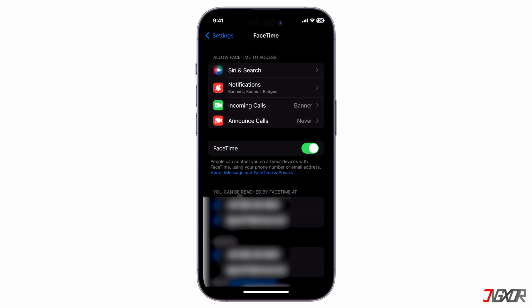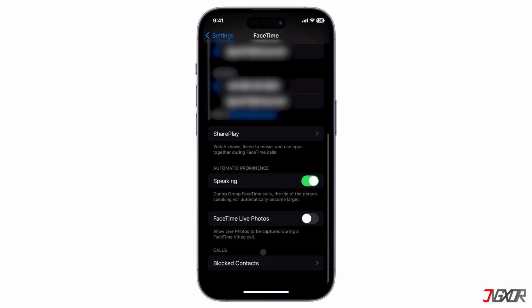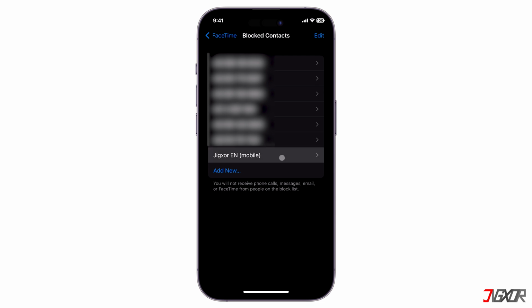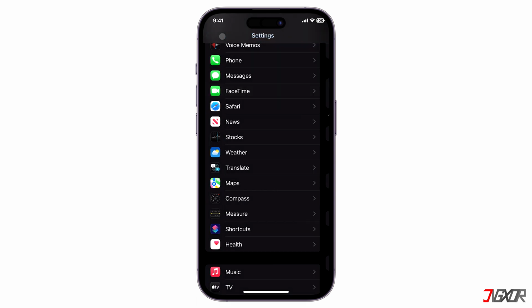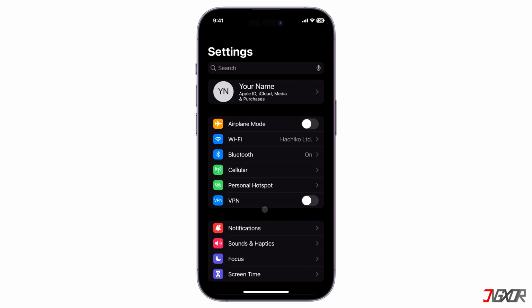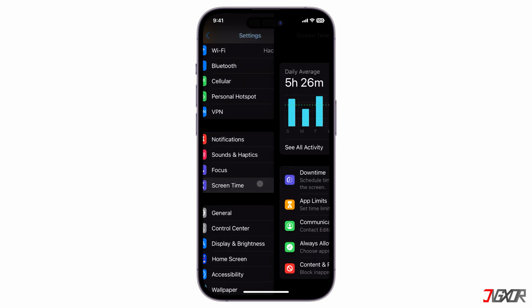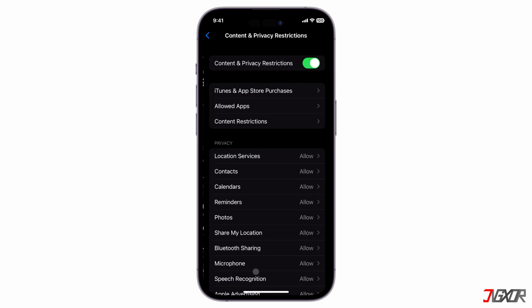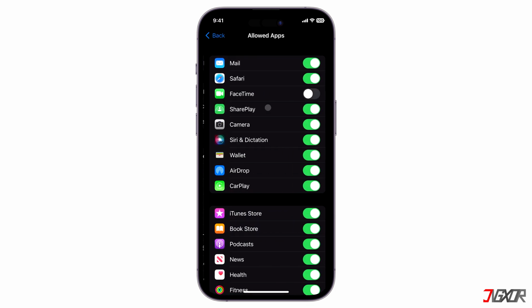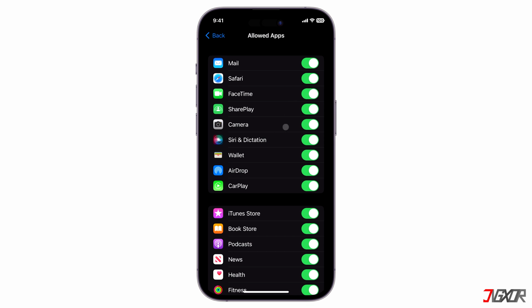Next, set your FaceTime contact information so that other users may get in touch with you. This includes your phone number and Apple ID. If you notice that you don't seem to be receiving FaceTime calls from a certain person, check if he's in your blocked contacts. Then unblock your contact if necessary. Lastly, if you can't find the FaceTime configuration within Settings, go to Screen Time and choose Content and Privacy Restrictions. Open Allowed Apps, then make sure that both FaceTime and Camera are activated.